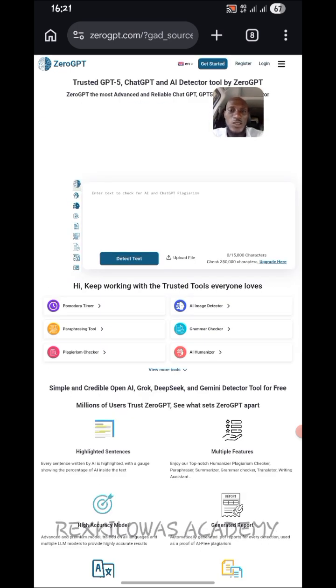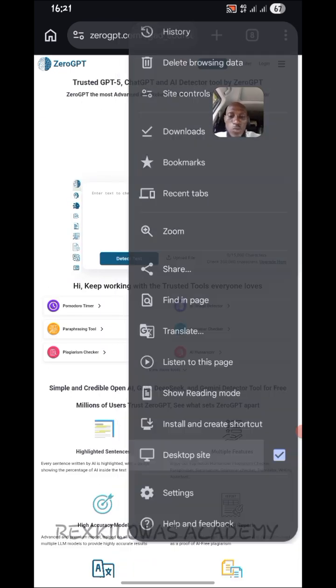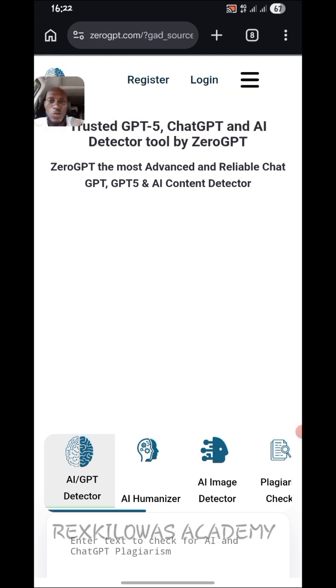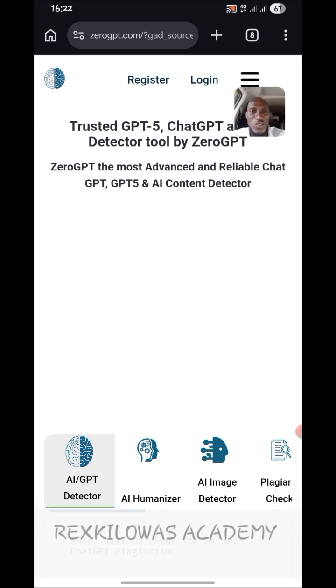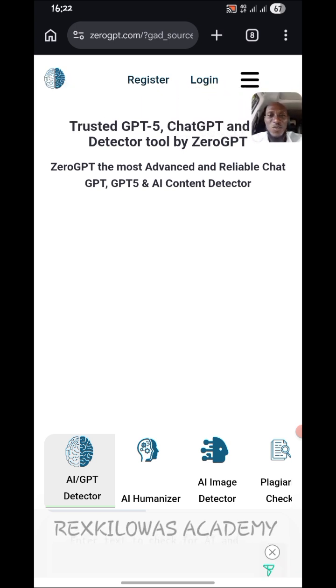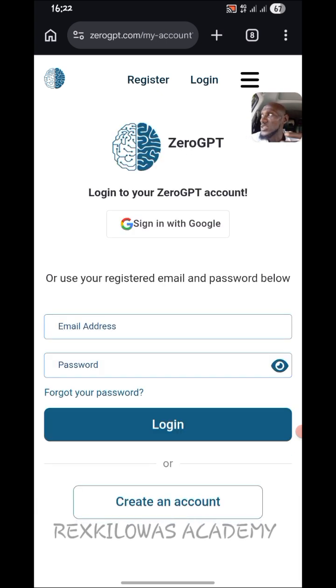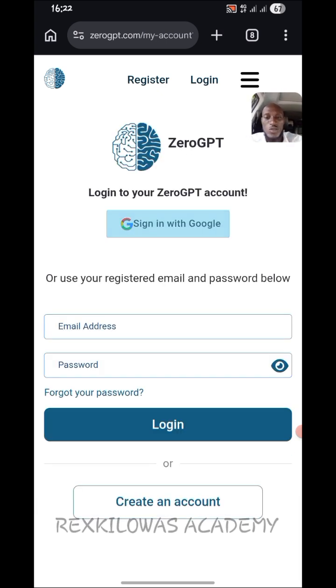I'll go ahead and make it be on desktop mode. Don't forget, we are using this Chrome site so that we'll get some features. ZeroGPT also has its mobile app. You can go ahead and download it from the Play Store and try it out. I'm waiving every premium part, so that's why I'm using this AI on the Chrome browser. So go ahead and register if you are new. The registration is pretty simple, just like ChatGPT. So I'm going to sign in with one of my Gmail accounts.